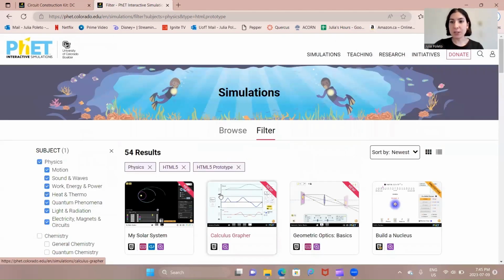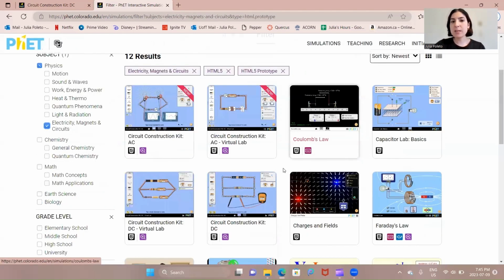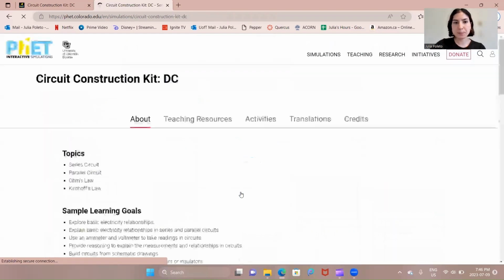We are focusing on just circuit building. So I'm going to unselect all of the physics filters, and I'm just going to click on the circuits one. That's going to make it a lot easier to find what I need. I'm going to click on the DC circuit construction kit because direct current is a part of the grade 9 curriculum. So I'm going to click in.